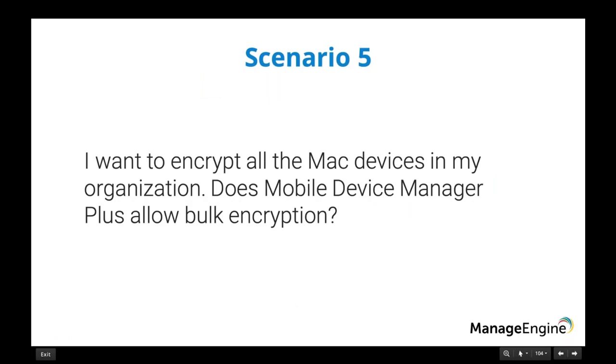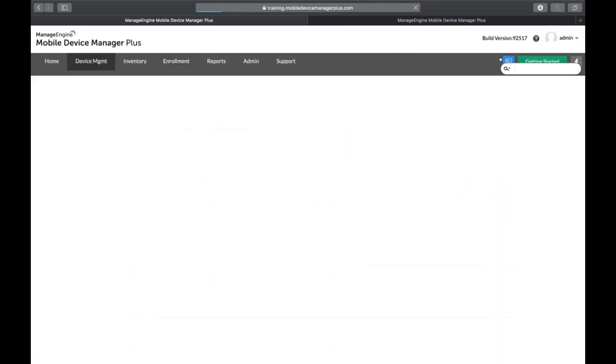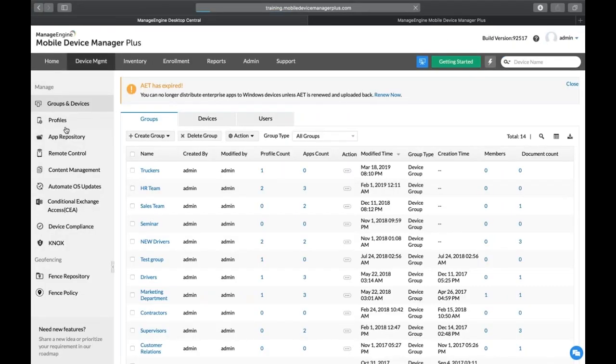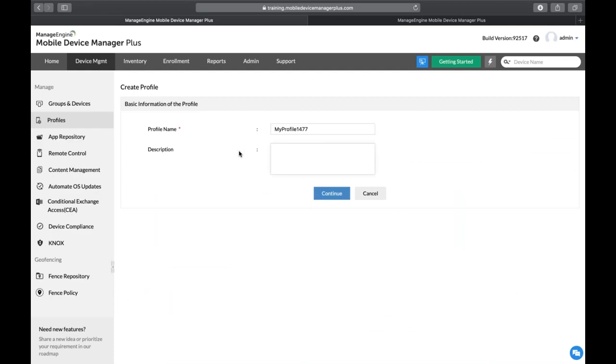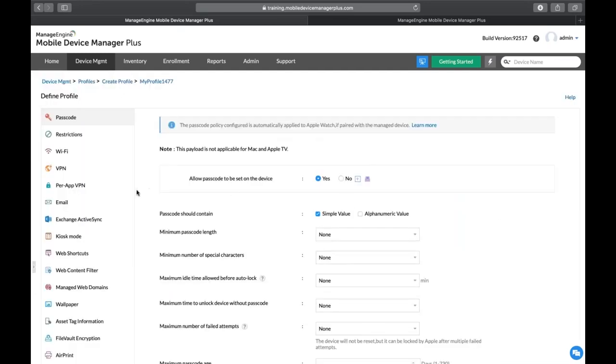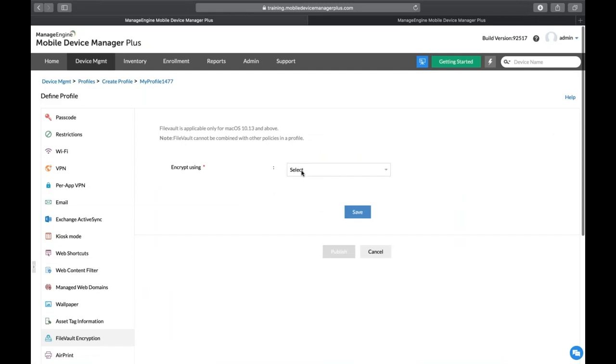And now for scenario five, I would like to encrypt all the Mac devices in my organization. So does Mobile Device Manager Plus allow bulk encryption? Well, yes, we have our firewall encryption option. So I'd move down to profiles once again, choose a particular profile, hit on modify, and I would come down over here to firewall encryption.